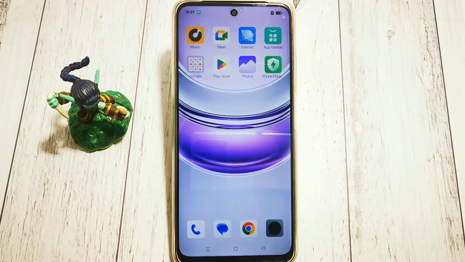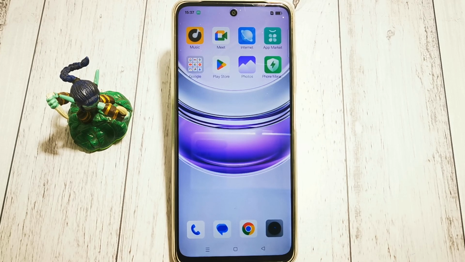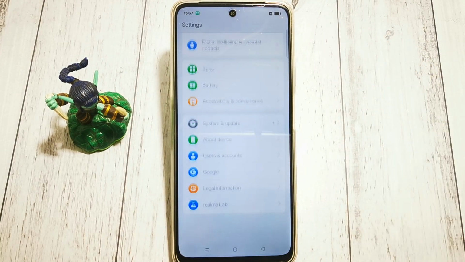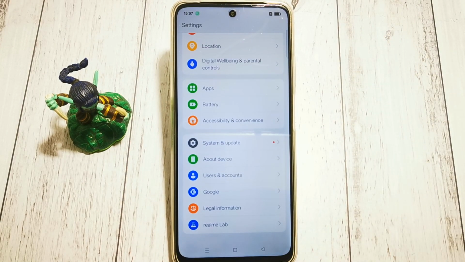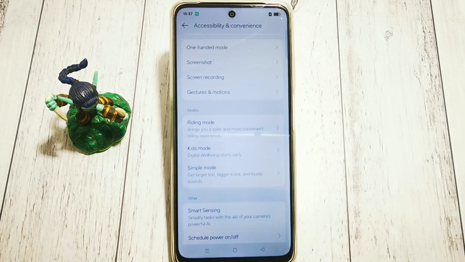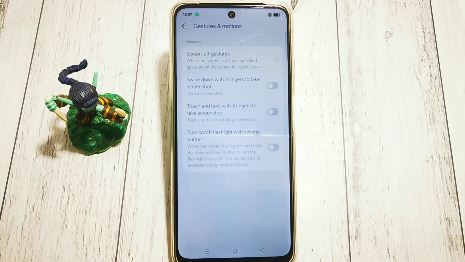Today I will show you where to find the option, how to enable and how to turn off screen off gestures for Gemini app in Realme 14x phone. First of all, we need to open our phone settings. Then in settings we are looking for accessibility and convenience menu. Next, we need to scroll down to gestures and motions.